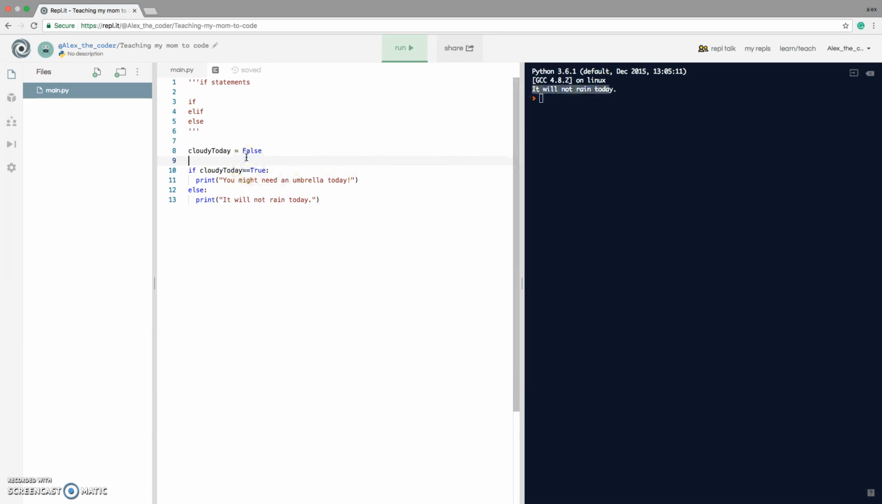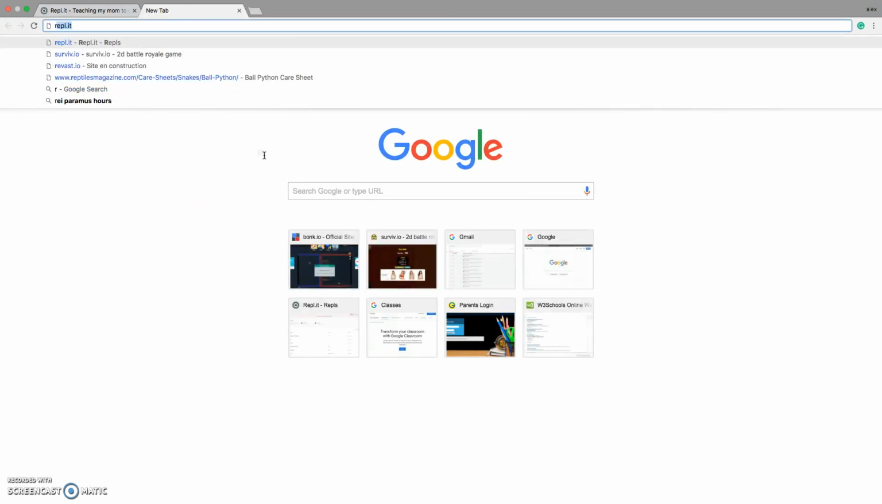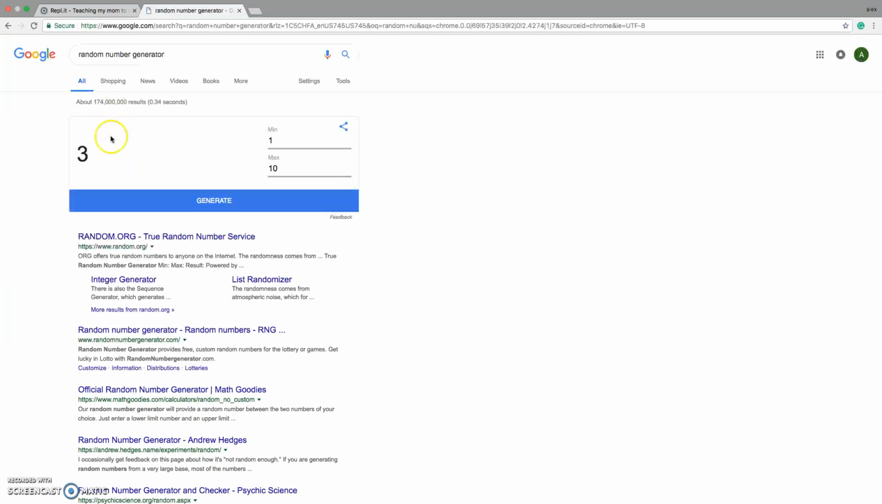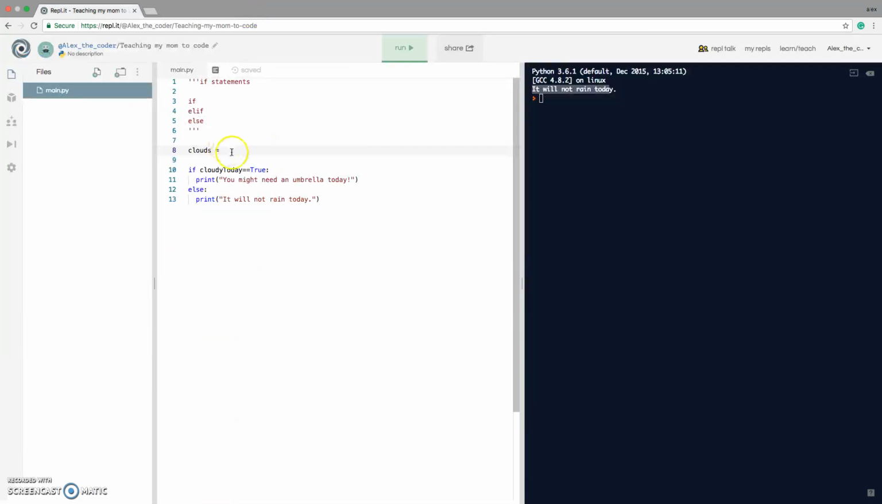Now, what if, let's just say, clouds in the sky, clouds equals, let's say, from a scale of 1 to 10. Let's just pick a random number. Random number generator. From 1 to 10, 9. Alright, so clouds equals 9. It's an integer this time.